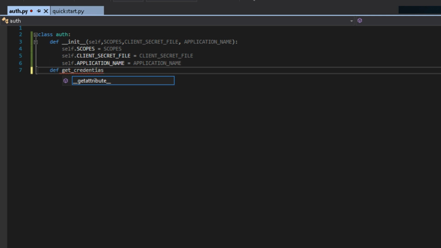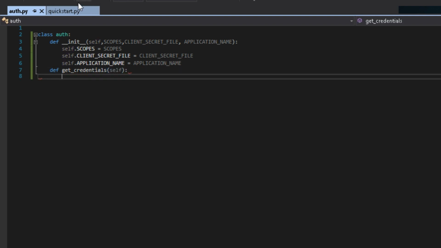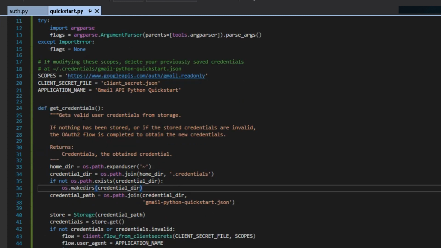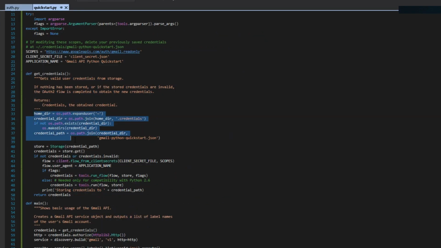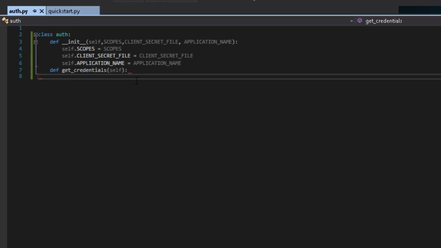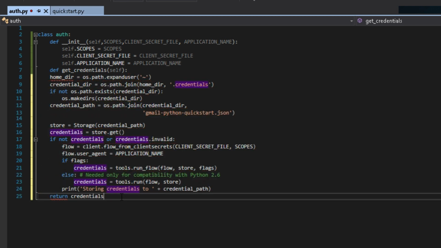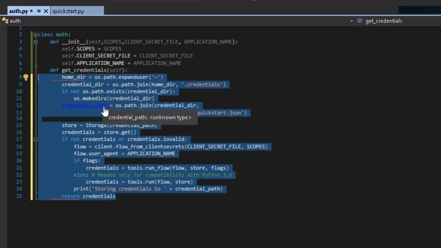credentials, and this method is essentially going to run what Google runs in their quick start method. And we're going to include self, and now we're pretty much going to take what they've done in their quick start method. So we're just going to take this, and we're pretty much going to copy this, because we want to use the stuff they've put in their quick start method pretty much. And we can indent that out by pressing tab.